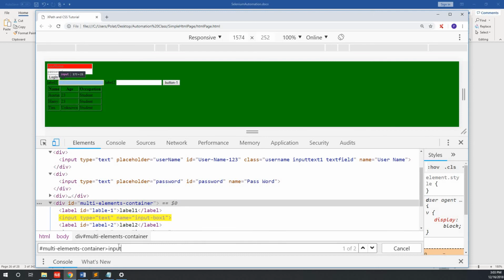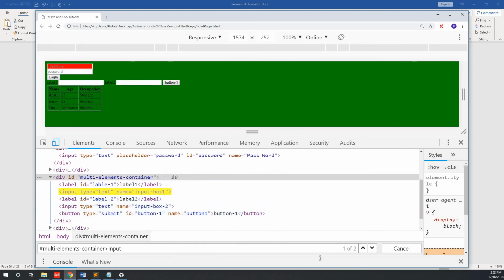Input. See, now because there are two input fields, that's why I'm locating two. But I can make it more specific by using its name attribute. So input box 1. See, now you're locating a child of a certain element, right?